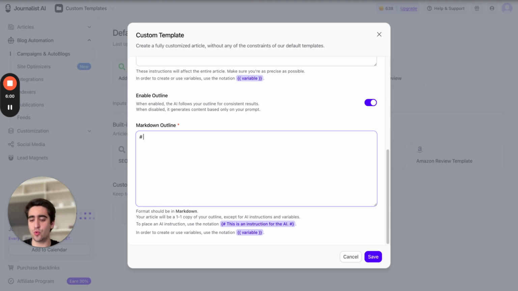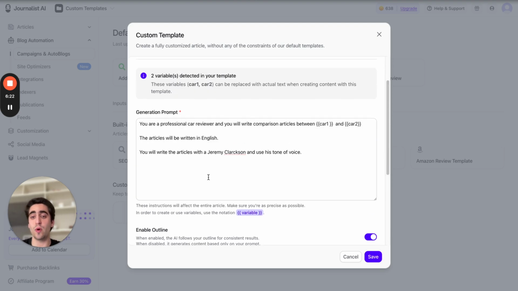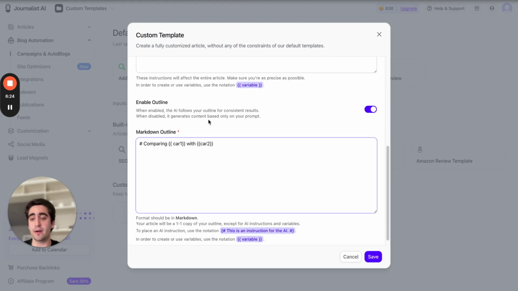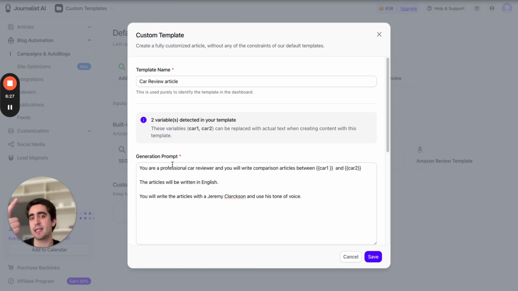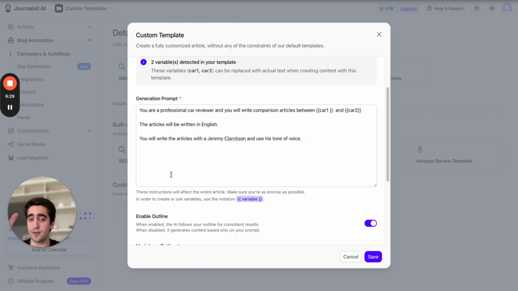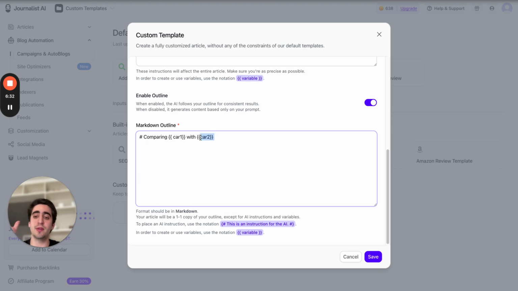So let's start with an H1, and we'll put "Comparing". Now we're going to use the variable again, car1, with car2. This will be the H1 heading, the introduction of the article, and it doesn't matter if car1 is X or car2 is Y or Z. It will always start with this heading, comparing car1 with car2.